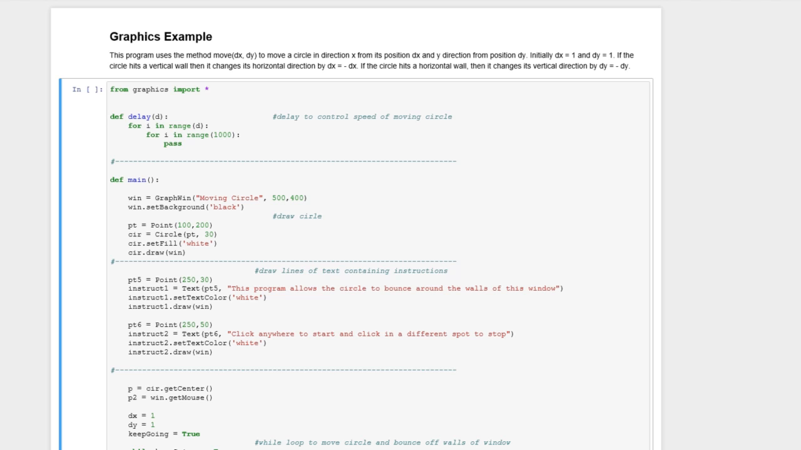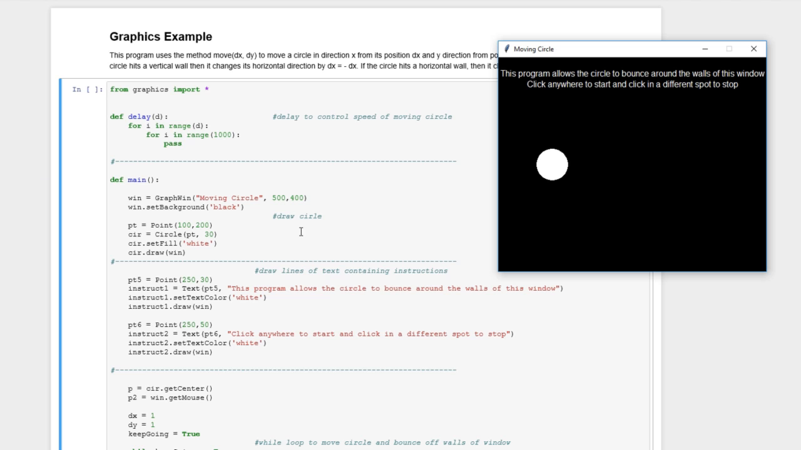Let me take you back to the example that I did. First thing you want to do, obviously, is import the graphics library, and then moving on to the main method. I'll come back to this part in a second, but moving into the main method, we want to call GraphWin to create a graphics window object, which looks like this. We give it a title, which you can see up here in the corner, set the width and the height, and then you can set the background color.